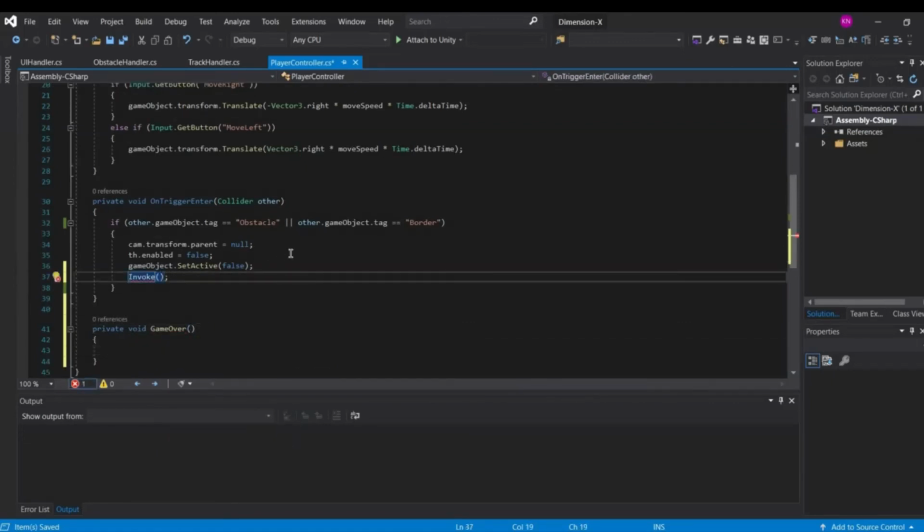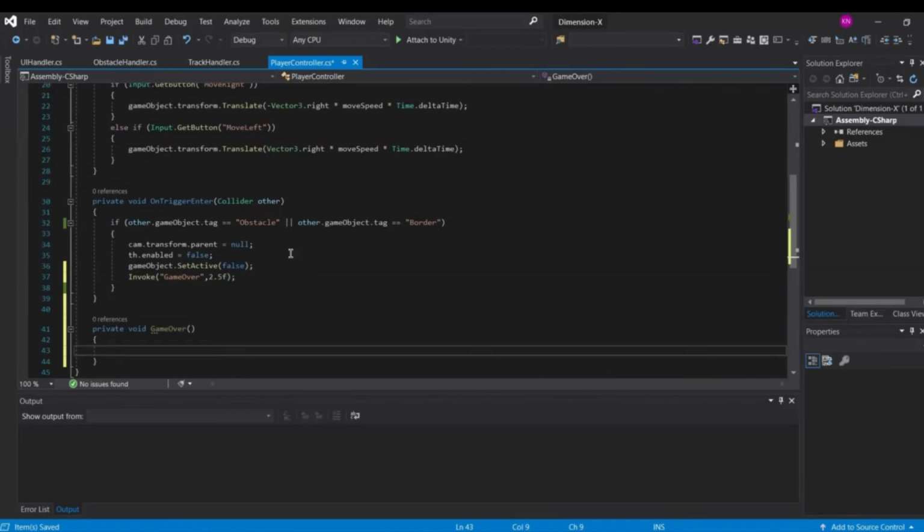Game over function. So what you are going to do right now, guys, is create a game over function, just call that function inside of the invoke, and in the second parameter you need to add the amount of time after which it is going to get executed. I want it to execute after 2.5 seconds. So this invoke function would call this game over function after 2.5 seconds when the invoke statement has been executed.